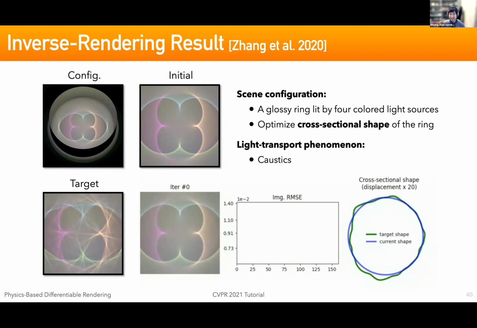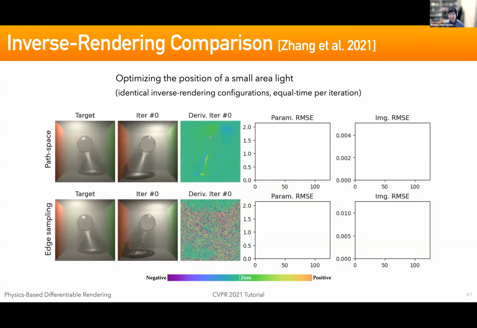If I start showing the animation of the optimization process, you can see that by having a path-based algorithm, we can perform this type of fancy optimization to match complex light transport effects like caustics. This even works for volumetric cases.